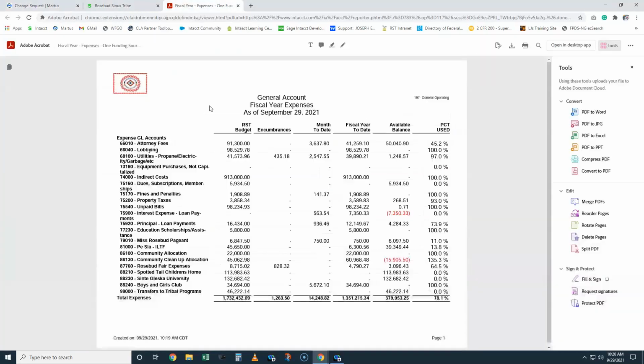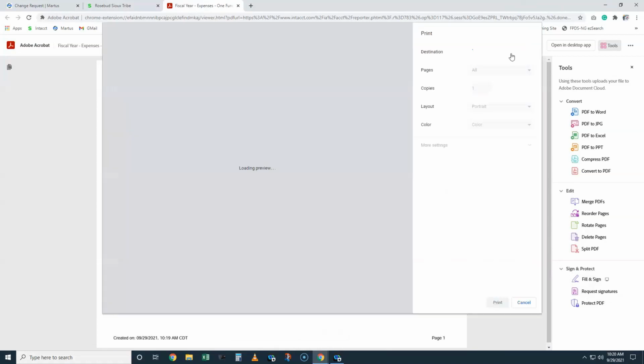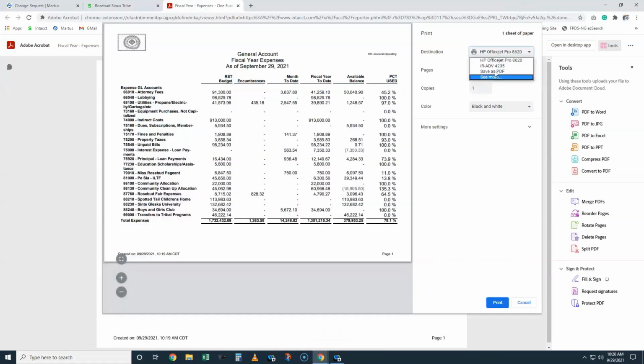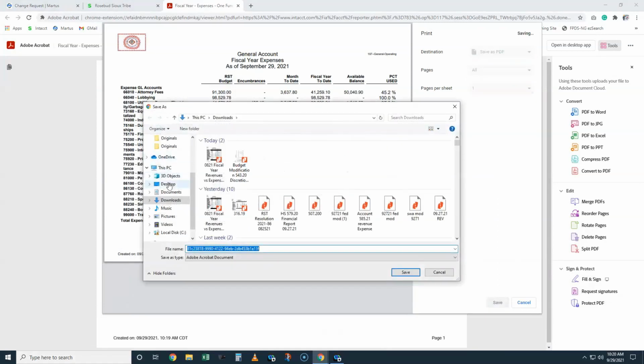So up here, the PDF for the report has been generated. So now we have that. We can save this to our desktop. Easiest, if you're using Chrome, is when you go to print a document, you can actually get save as PDF as an option. So I'm going to go ahead and save this to our desktop.